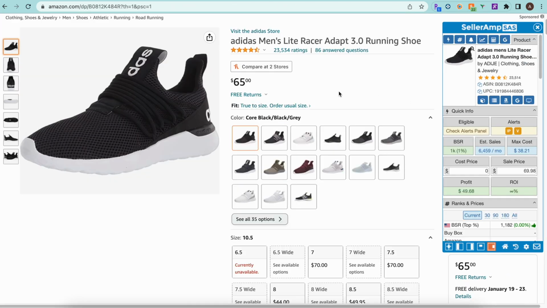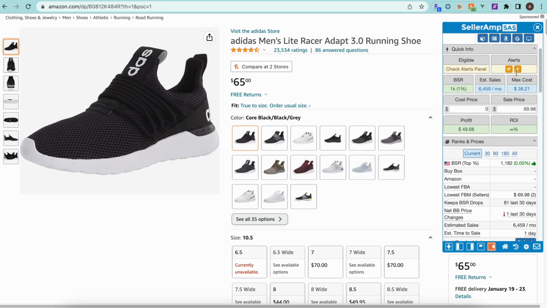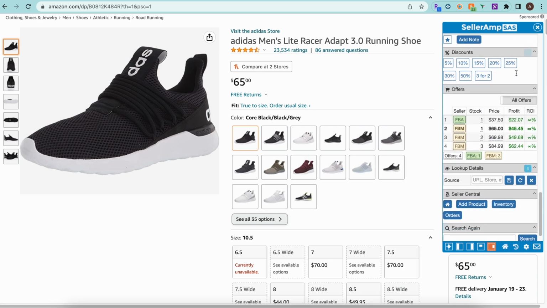The reason we want something that Amazon's not on is because more likely than not, there's going to be a bunch of OA sellers on these kinds of listings that Amazon isn't selling. It's got a $70 sale price and a max cost of $38. So there's a good chance that there's some OA sellers finding this product for under $38 and selling it. If we scroll down in Selleramp, we can go all the way down to the offers page at the bottom, and we can see that there's four different sellers on the listing.